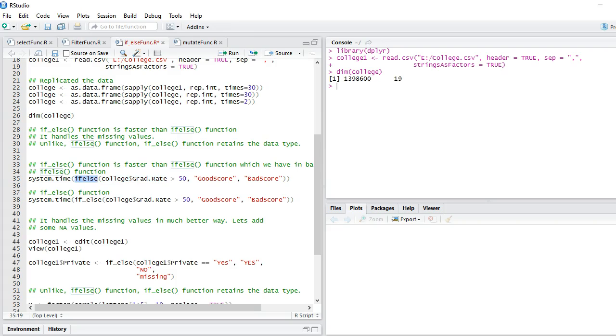So the ifelse function has a very simple syntax, and it takes three arguments. First is the condition which you want to provide. Second is if this condition is true, then what should be done. So in my case, I am saying if the grad rate is greater than 50, then it should be good score, else it should be bad score. And I'm using system.time to capture the running time of this particular command.